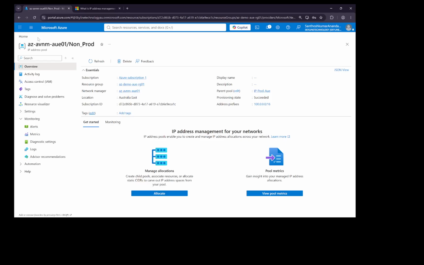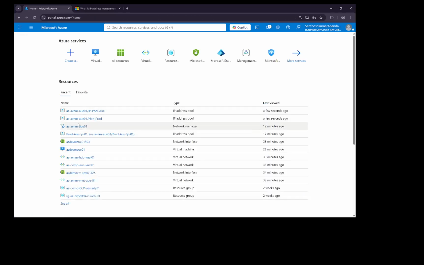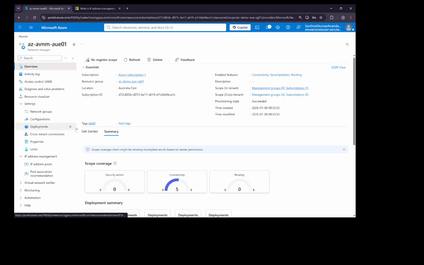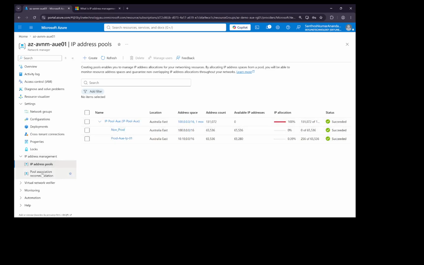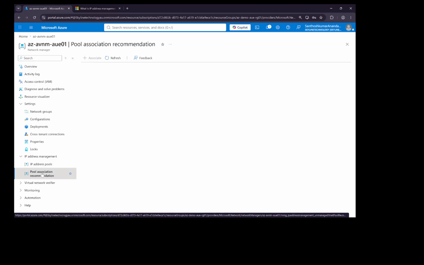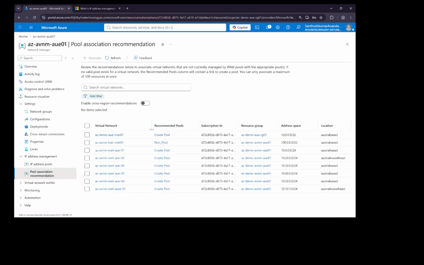Now let's go to the AVNM, and I'll show you how you can allocate the IP address to your virtual networks. I have three IP address pools here, and I click on IP pools association recommendation, which gives you a better view of my virtual networks and the recommended pools they can be associated with. Currently I have IP pools and virtual networks which are disconnected. I don't have any relationship between them. This view helps you fix that gap.